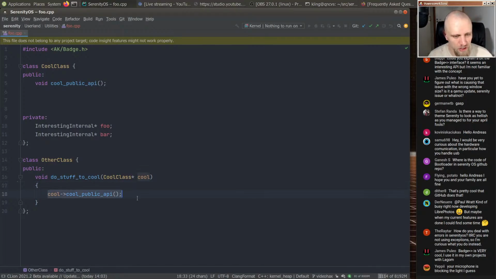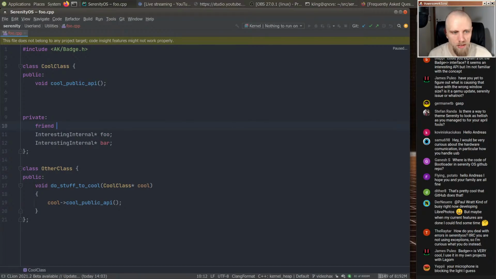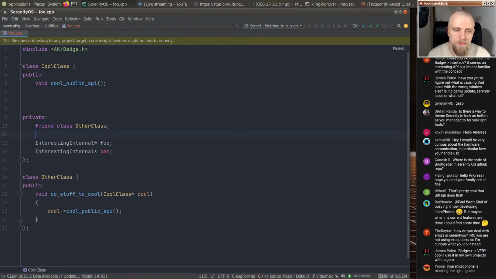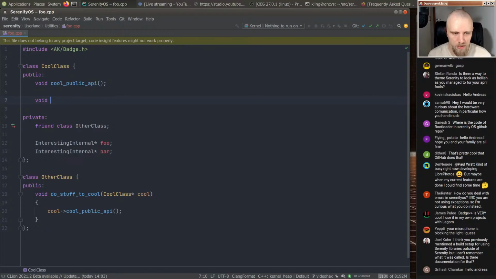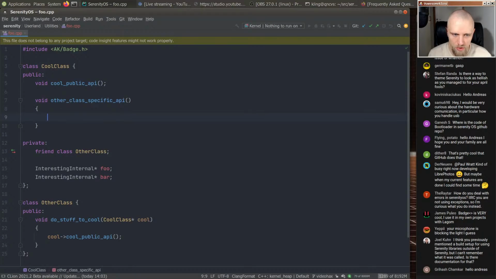So yeah, so the thing is, you want to call something on this class right here from the other class, but you don't want to make it a friend, because if you were to make other class a friend of cool class, then suddenly other class can touch all of these private parts here, and you don't necessarily want somebody else to touch all your private parts. So what you want to do is you want to say, well, maybe we can have something that only other class specific API. So only other class is allowed to call this API, and it will do something internal, right?